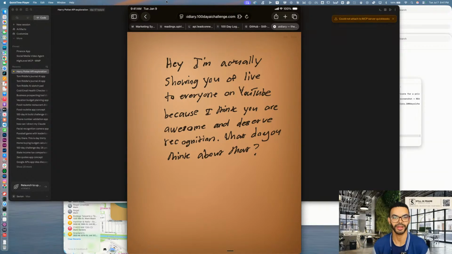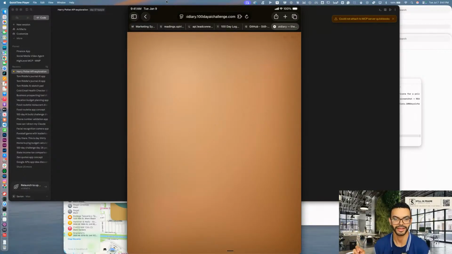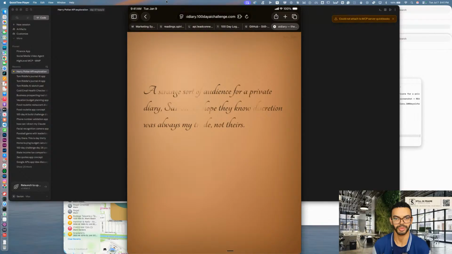So I type it in my journal here. It's gonna fade away, like soaking into the page. And Corvin's going to respond. A strange sort of audience for a private diary, Savion. I hope they know that discretion was always my trade, not theirs.